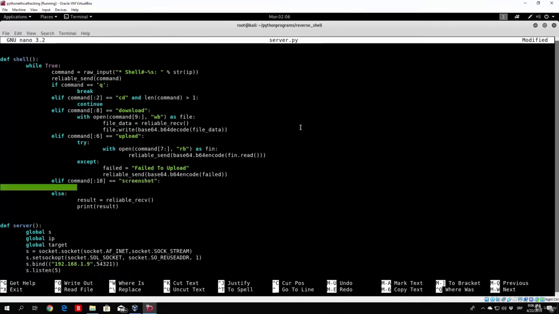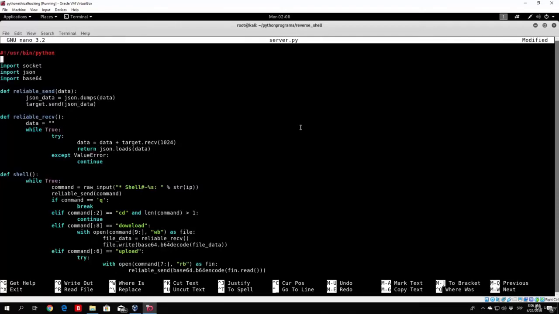Let's think about what we actually need to do right here. As I said, it will save every screenshot as the same file, so we need to change that. We will use a counter, or not a counter, we will just increase the variables. Let me show you right here, so maybe you will understand it better.